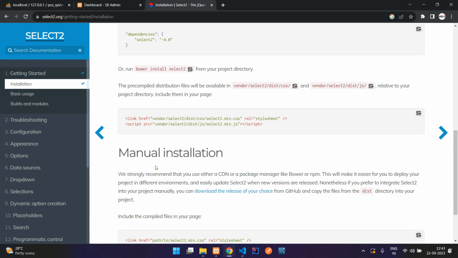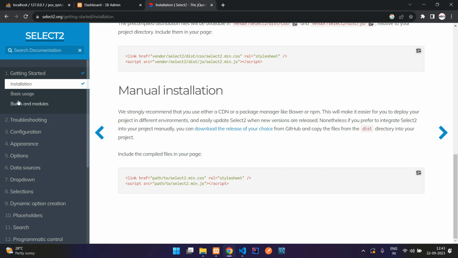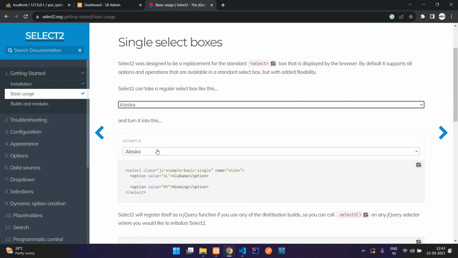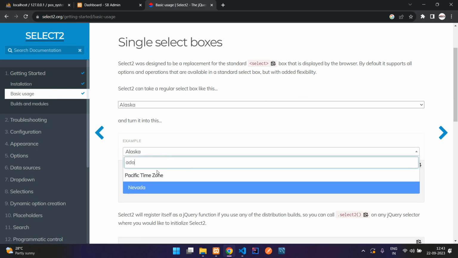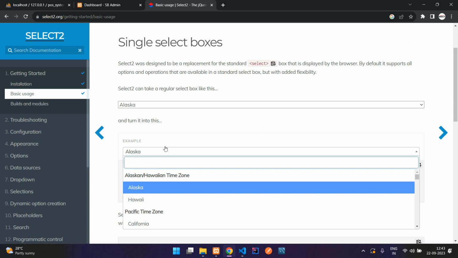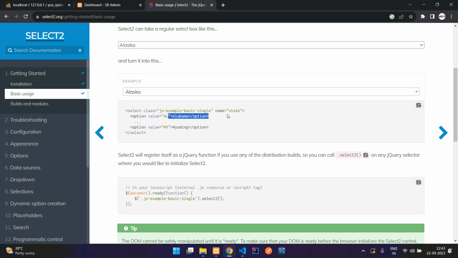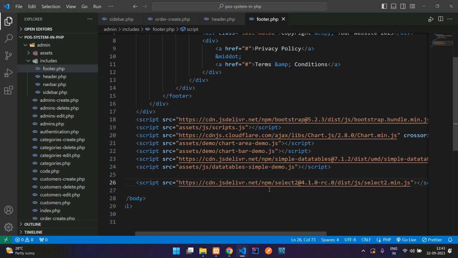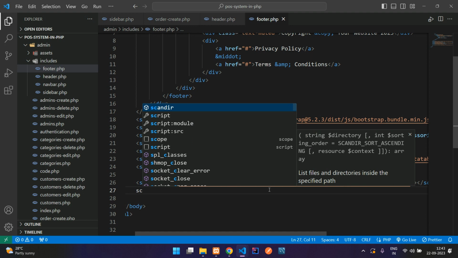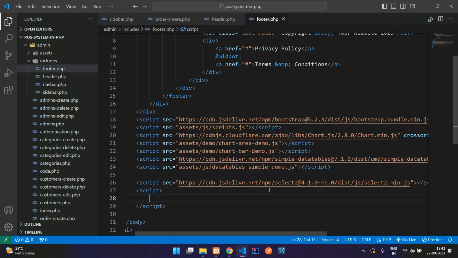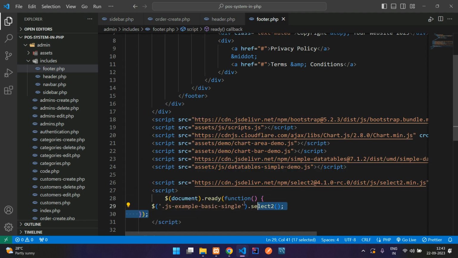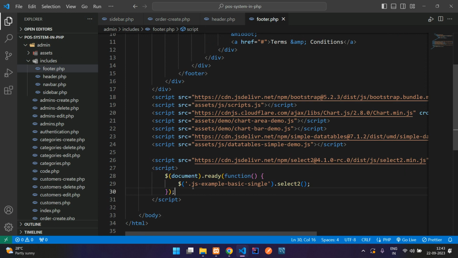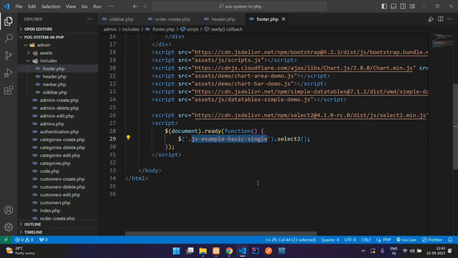And now guys, we need to paste the code. Okay, so let me show you what the code is. Basic usage, get here. Here is an example, as you can search the data. Okay, so same way we are going to add this class. So here is the code. Let us copy this and paste. So you can just type this in a script tag and paste here.